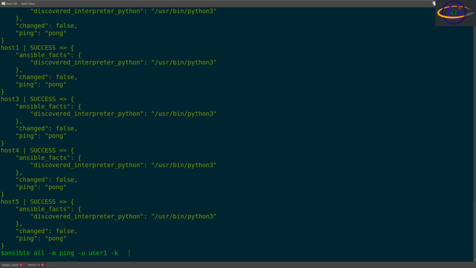Now, next thing I wanted to show you is become. So become is basically sudo. Now you don't have to be using sudo. You could use sudo, you could just use su, or you could use a few other alternatives. So that's why they call it become. It doesn't always have to be sudo, but the point is, it's called become. So -b for become and -K.